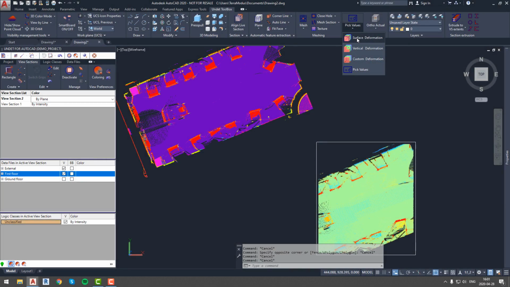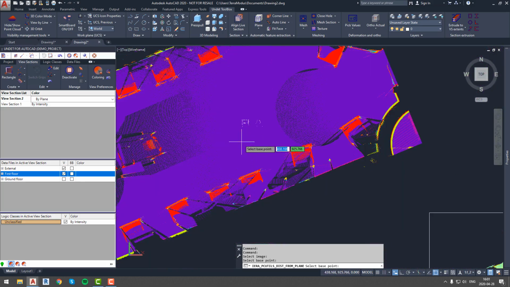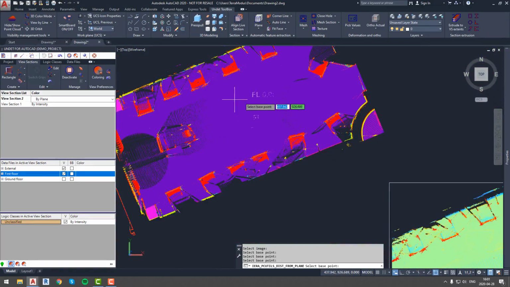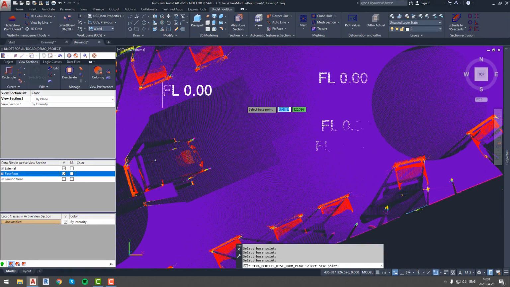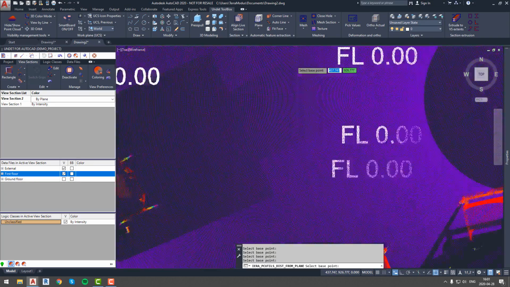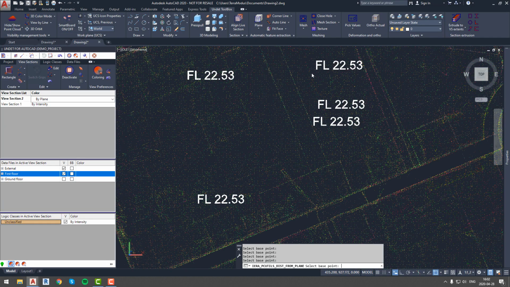Go back to the deformations and ortho tab and select the pick values function. After that select the generated ortho image and start picking anywhere on the floors to get values. They will remain zero until you save your drawing, so we'll go ahead and do that right now. As you can see all values are the same, so it means that the floor level in this room is even.